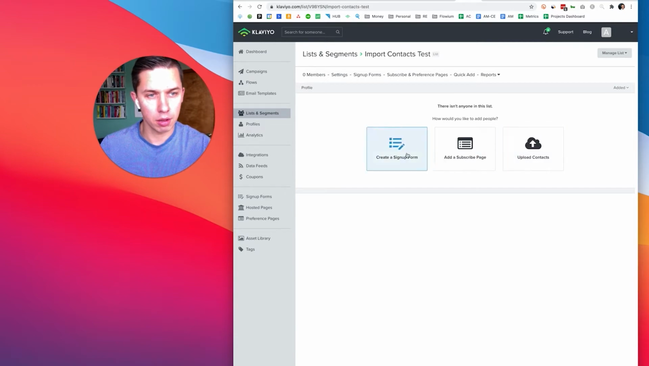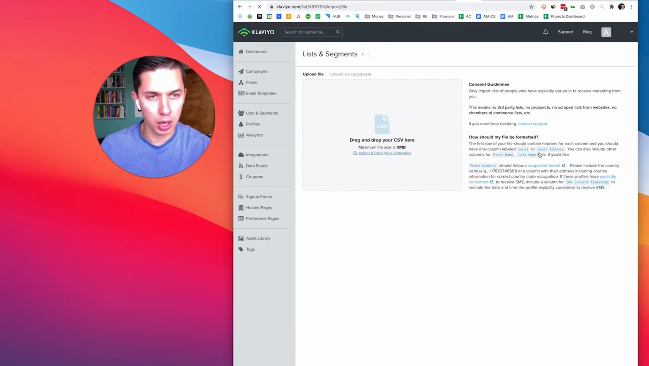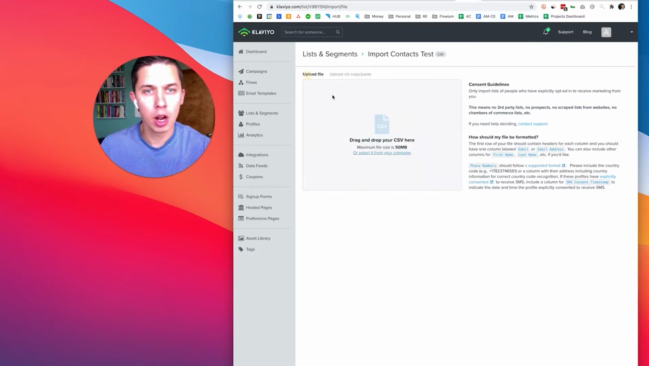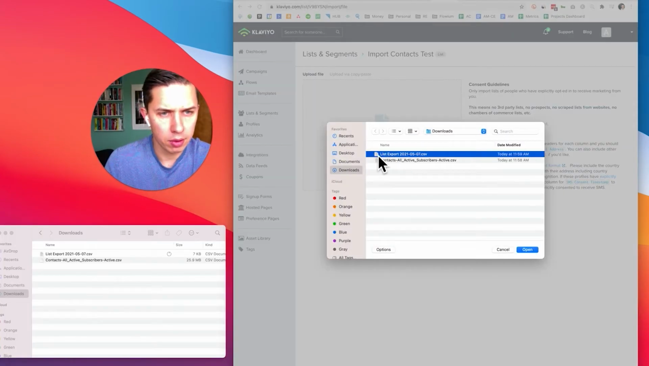Now there's like three ways how you can do it, and now we will be talking only about upload contacts. And now you can upload by copying and pasting. Let's say you have it in text format, so you just copy and paste here, or you can upload. I will be talking about the upload, so you click select from computer, and I have this contacts from CSV, so I click open.